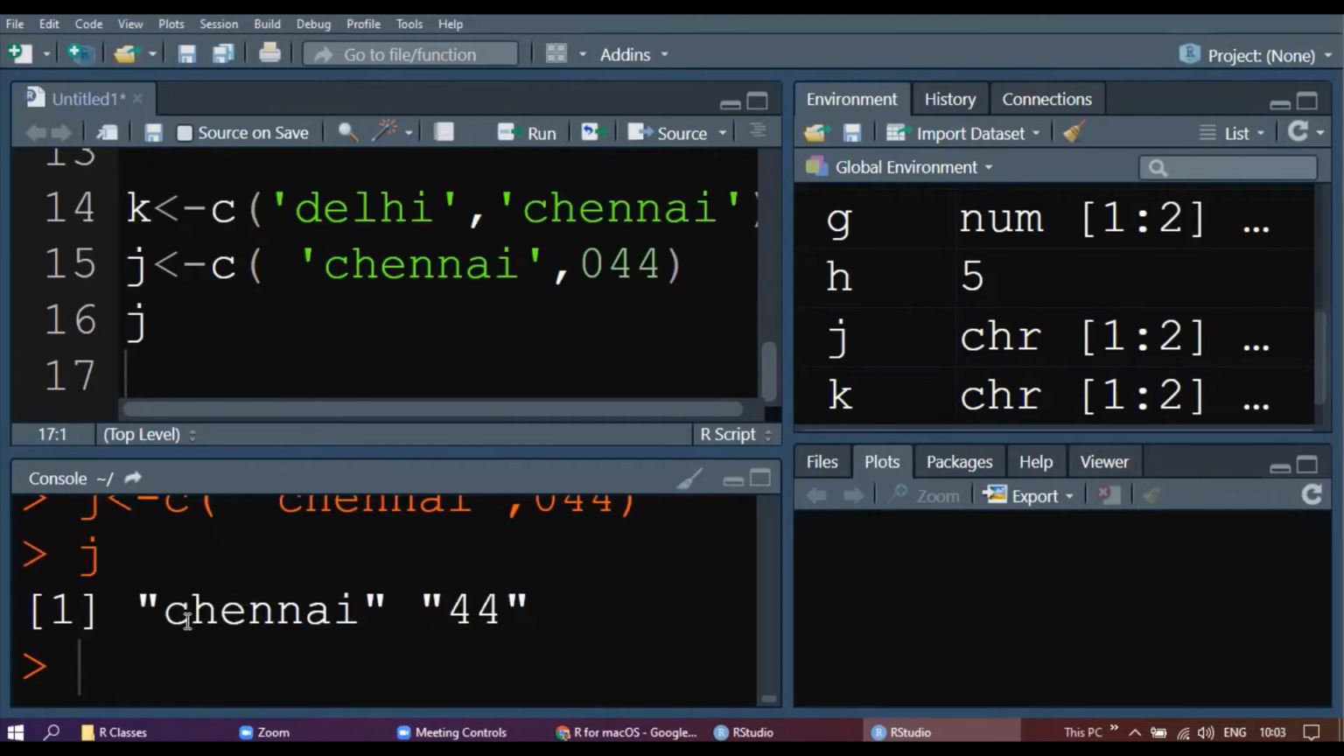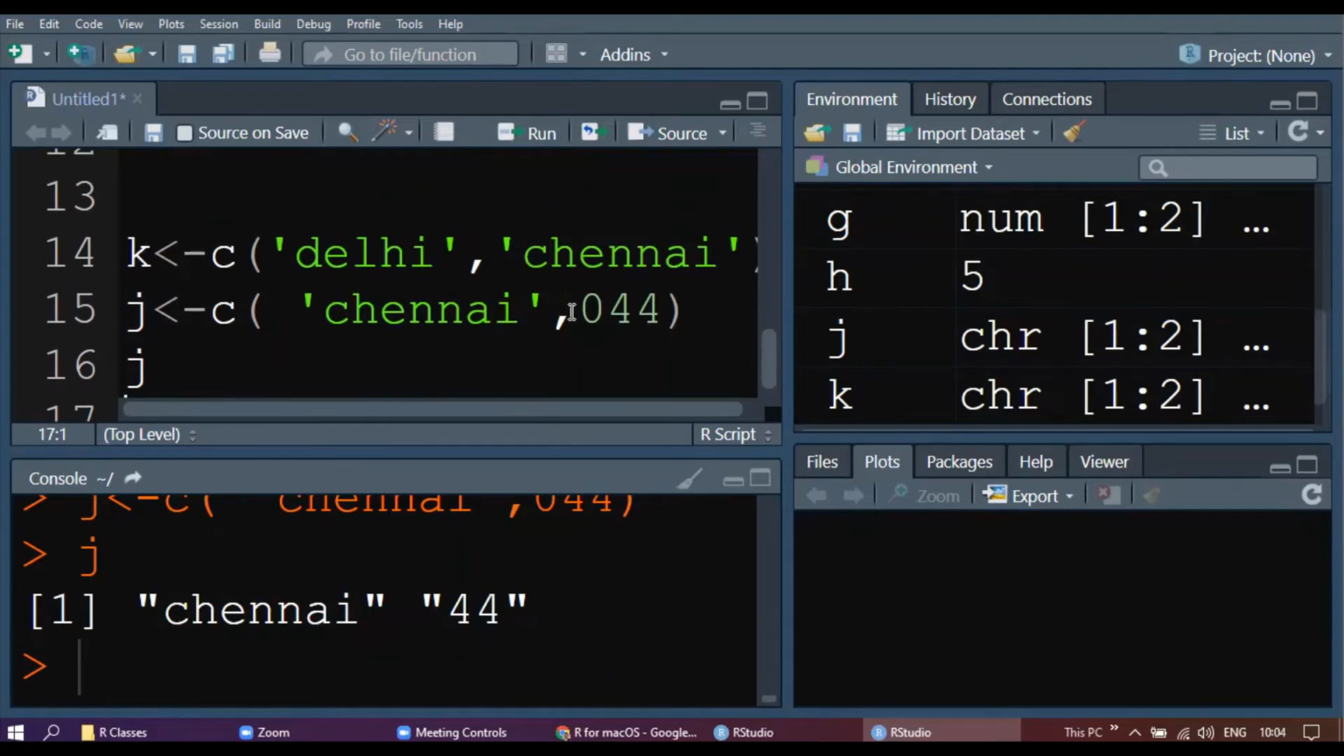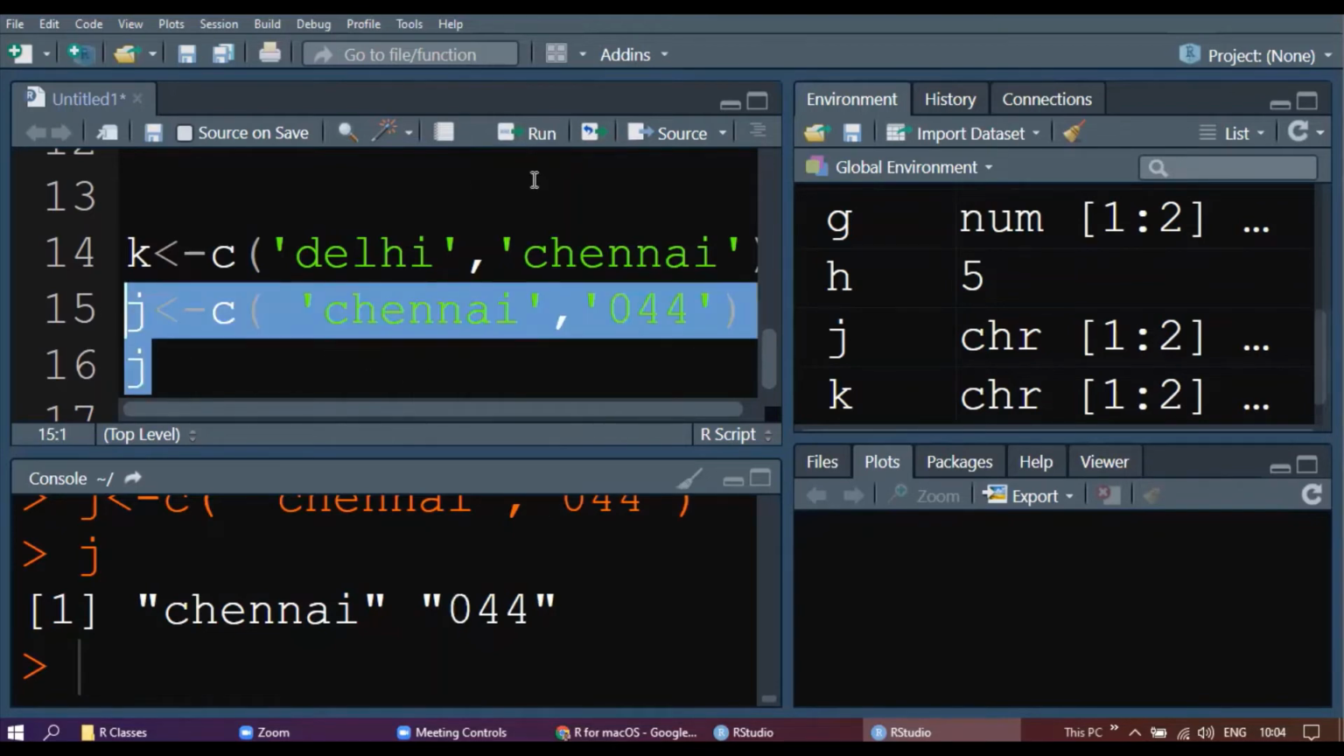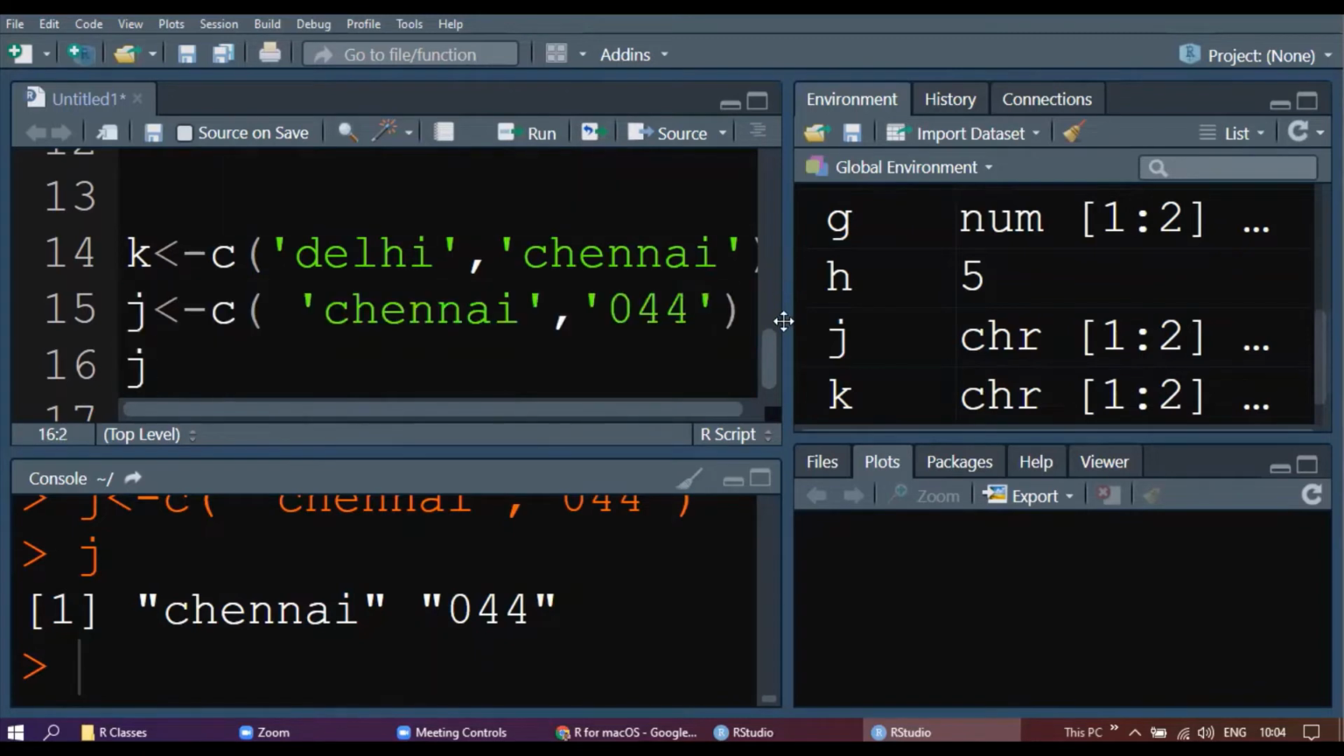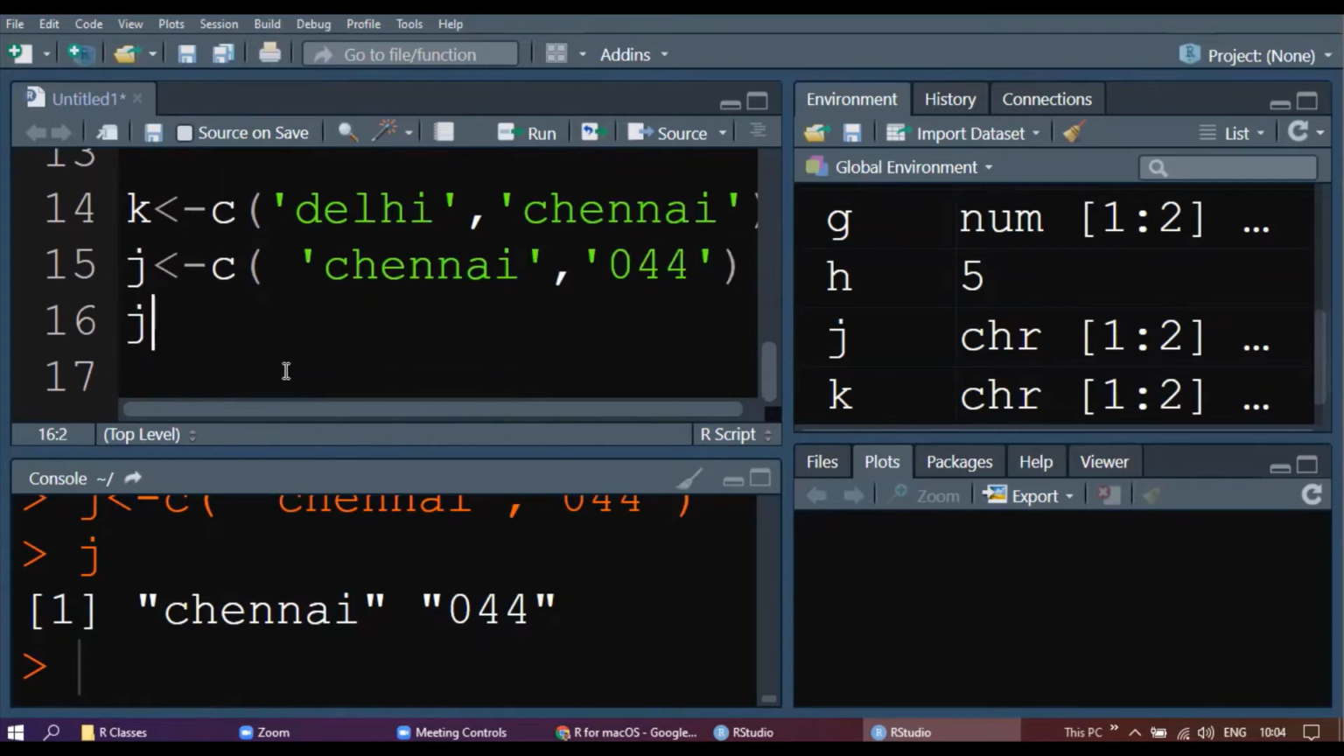See, I got this one character thing, and I got a number here. I can write this way, not a problem. But whenever you write a character, even if I write a character here, it will take it as a character. That's all. I can write this, but without the quotes it will not work. So if I run this, see, it will work.